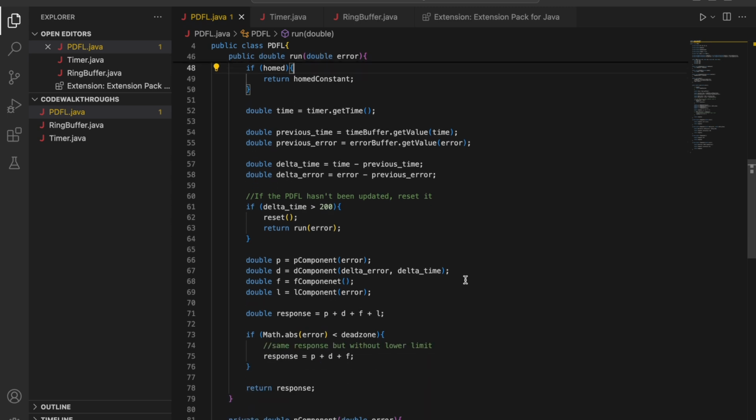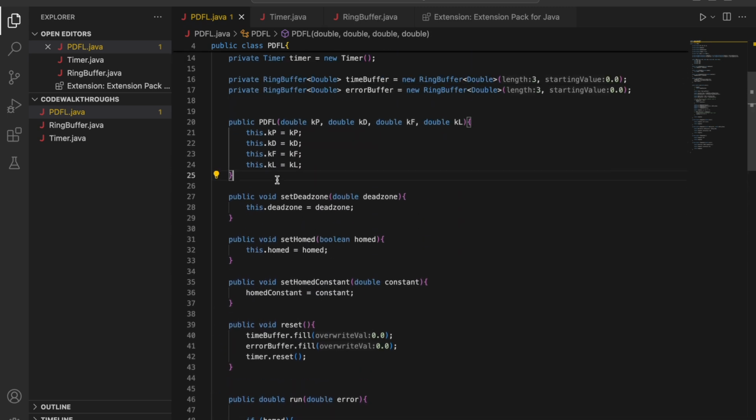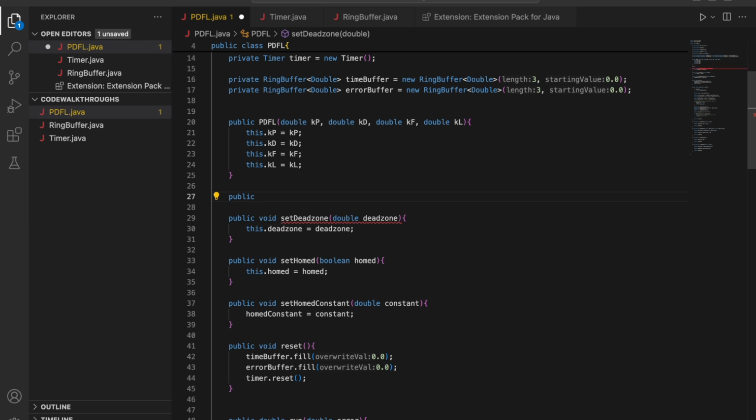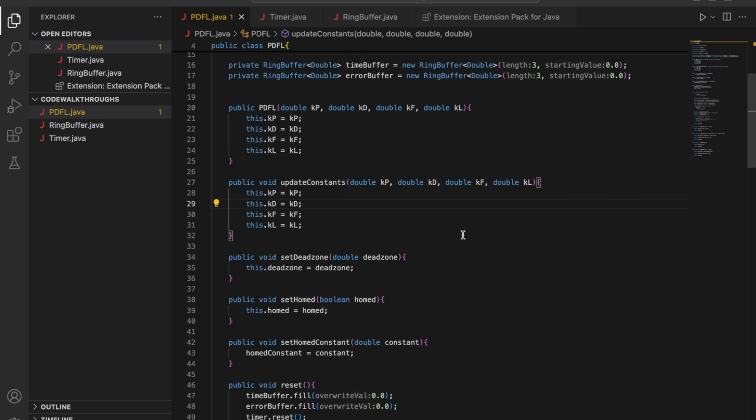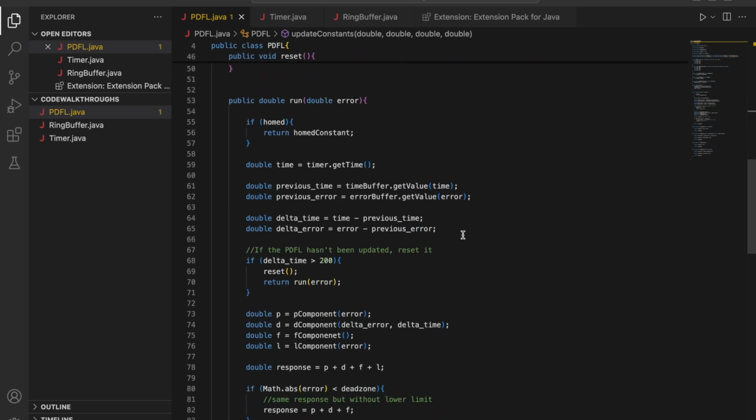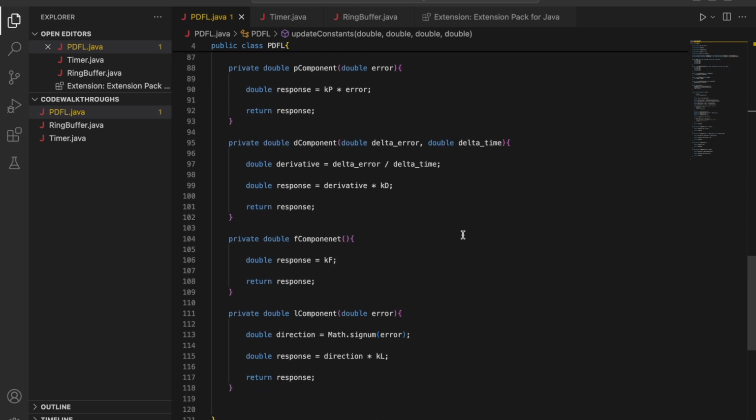But besides that, the only other thing you might want to incorporate is a little way to update your constants. So we can do update constants, which is super useful for tuning. So we'll go ahead and actually just copy this entire thing. And that's it. This should be your PDFL control loop.